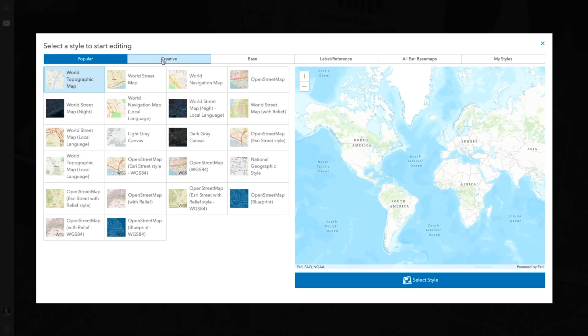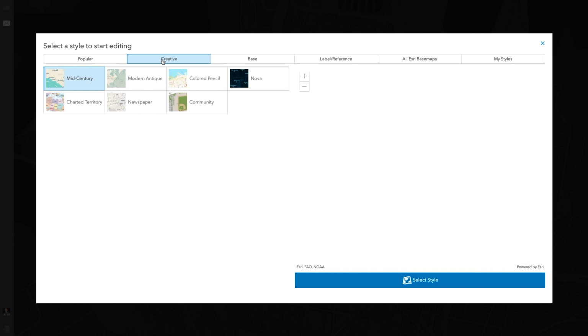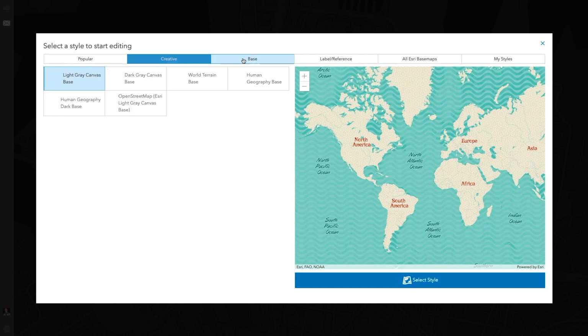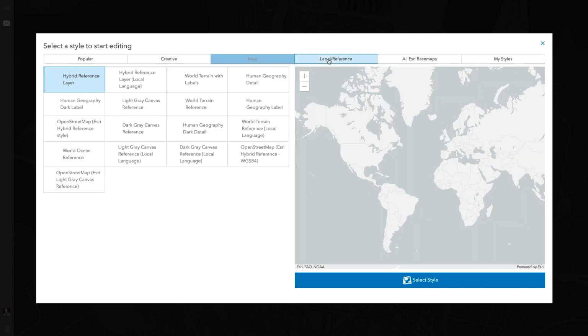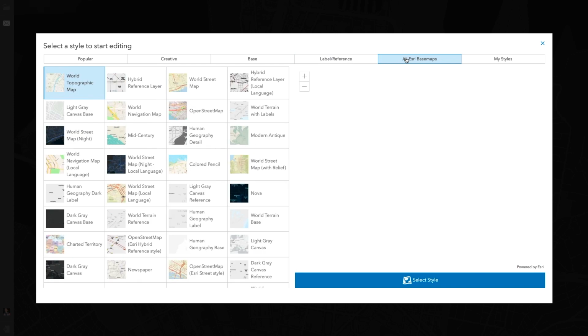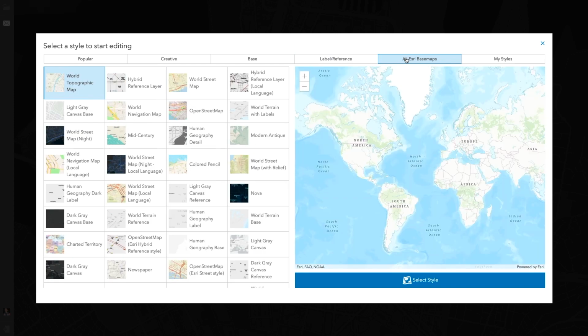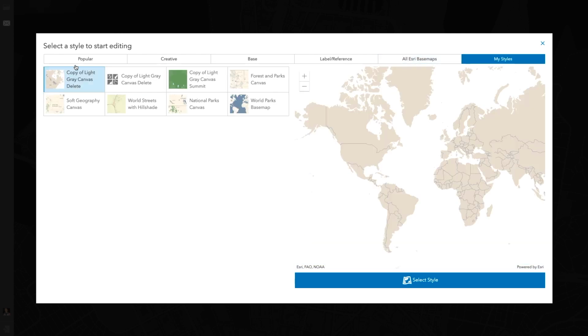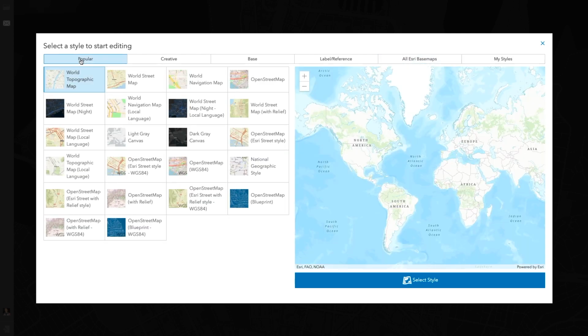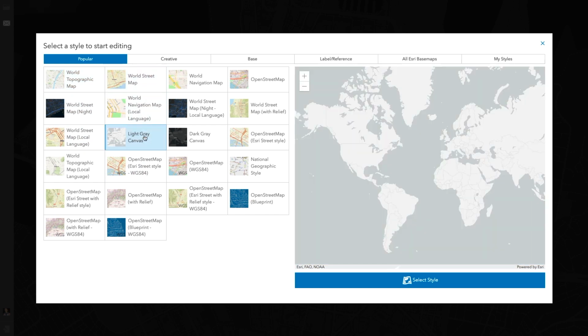And what we did is we categorized. The first complexity is that we have a number of base maps that you can start from, because you cannot create a style without starting from an existing style set. So we have all of these different categories here. We created this popular one, and we're just going to start with Light Gray Canvas. So this is hopefully giving somebody an option.